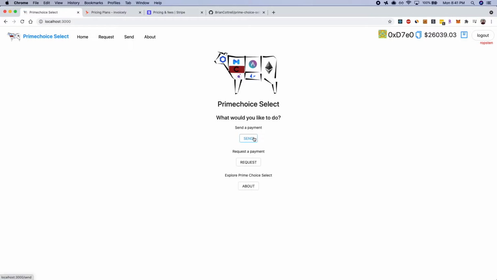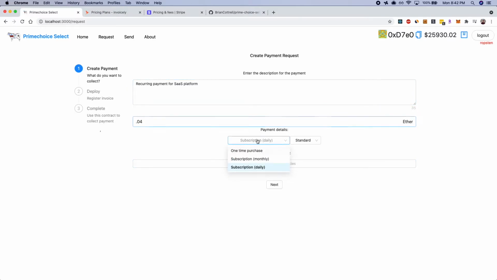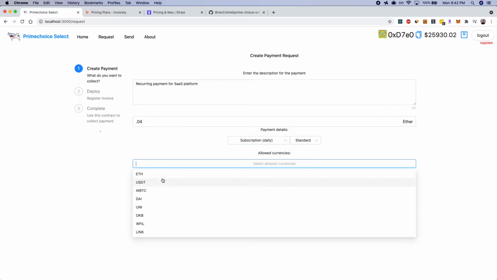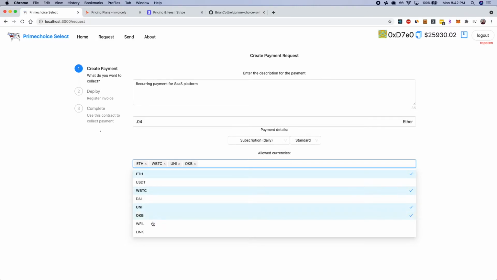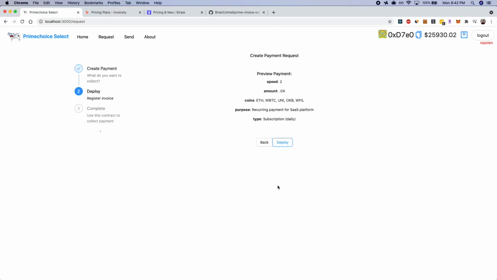What I can do is I can actually request a payment as a merchant. Recurring payment for SaaS platform. Set the fee. Now I can either do a one-time purchase or a subscription and set the rate of payment. I'm just gonna go ahead and do a subscription so I can leverage layer 2. You can use any currencies you want, and we'll see in a second. What Primechoice Select does is it aggregates a list of fees using ZkSync, as well as Tellor and Chainlink on the smart contract itself, depending on the payment, to determine what's the most appropriate for a given transaction.